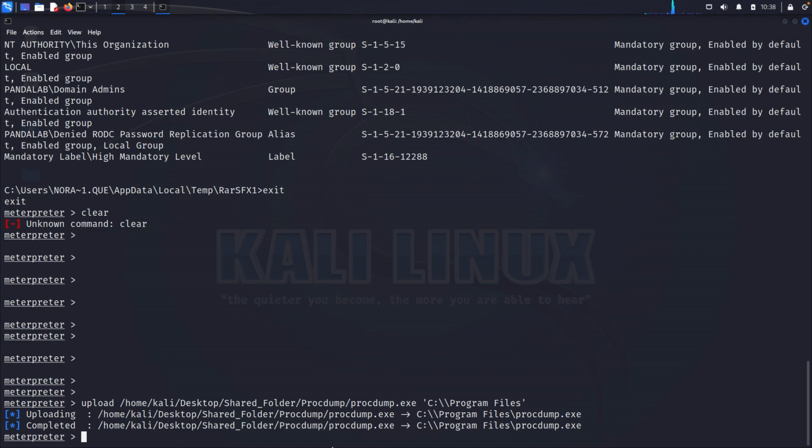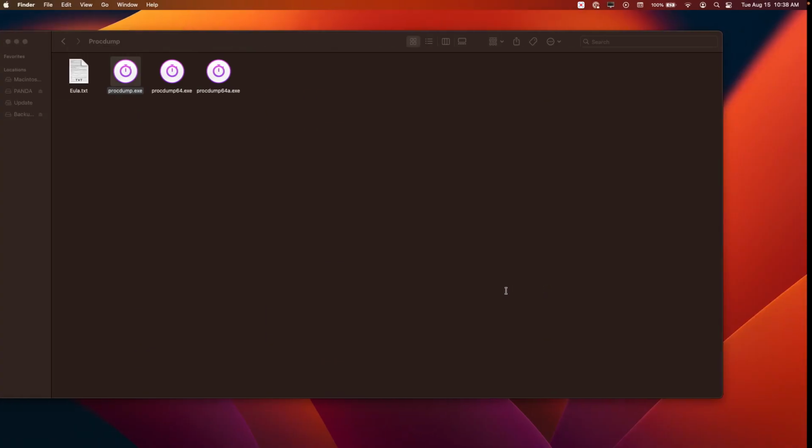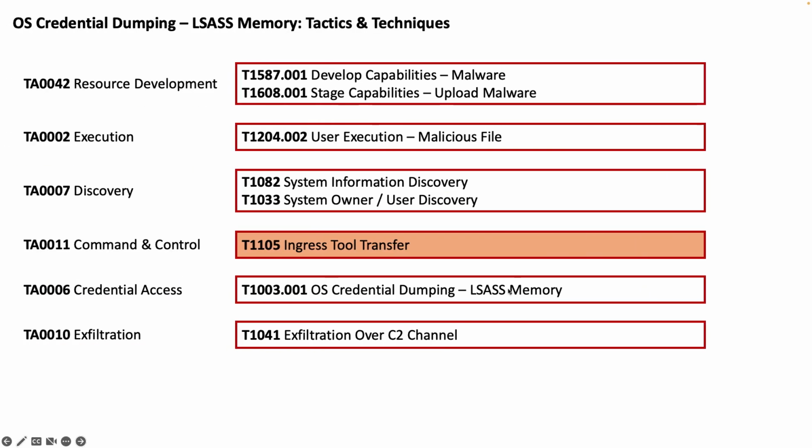So now we just completed this section of our plan, the command and control tactic, ingress tool transfer. We just uploaded the Procdump executable file to our Windows 10 machine. So we can now execute the most important stage of our simulation, which is credential access.